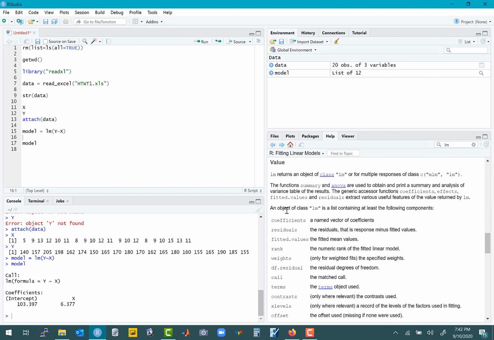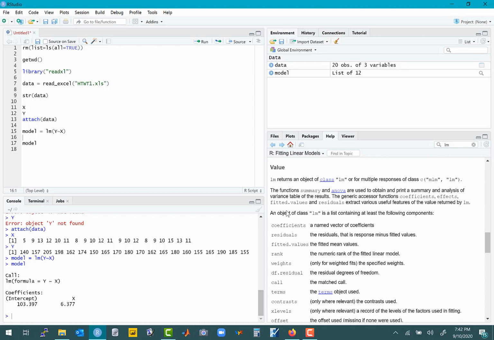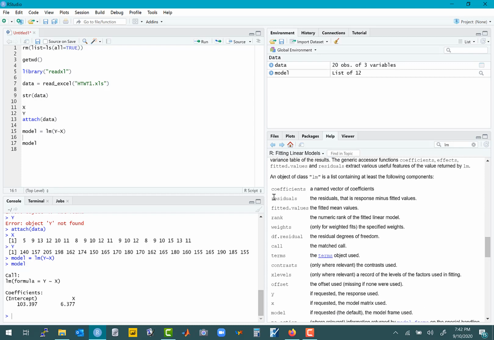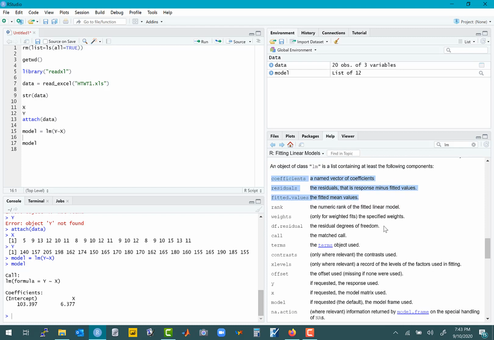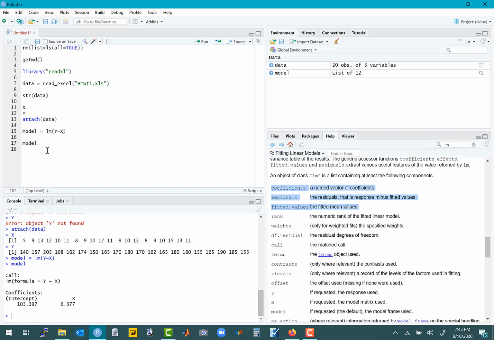Okay. What we are interested in here is what are the things that you can call using the regression that you just ran. So you can see you can call these objects: coefficients, residuals, fitted values, rank, weights, degrees of freedom of residual. So we'll just focus on these over here, the first three. Okay. So let's call on a few things.